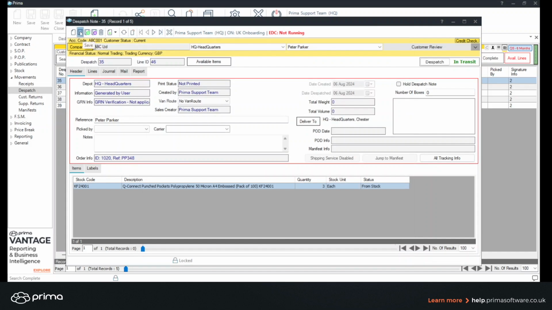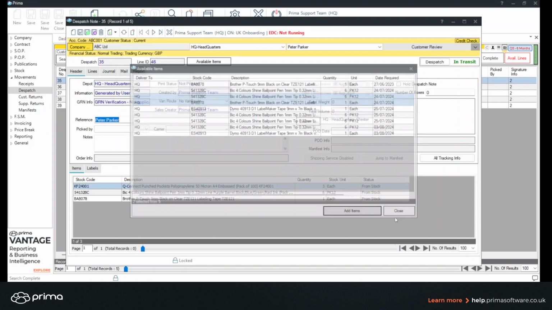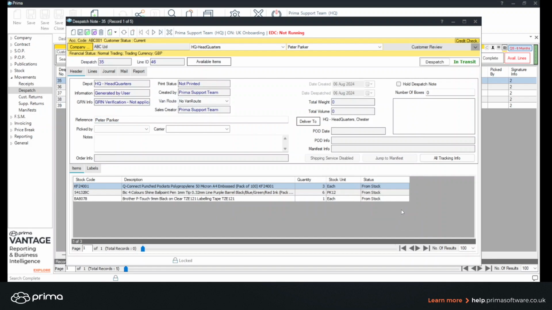And if you want to add more items to this delivery note or just check to see if any are available since you created it, then you can click the button Available Items. The items listed in this pop-up will only be items for the same customer going to the same location. So to add any of the items, you can just simply highlight and click the button to add.